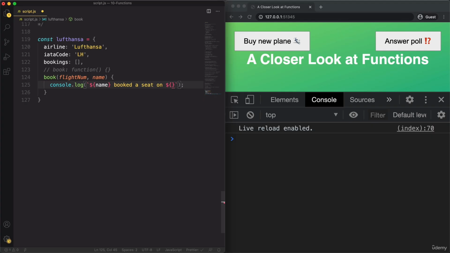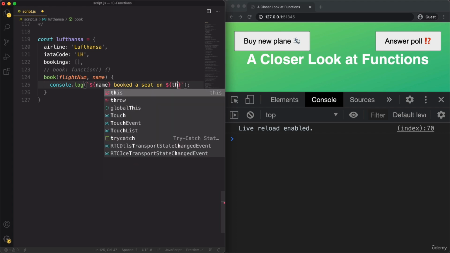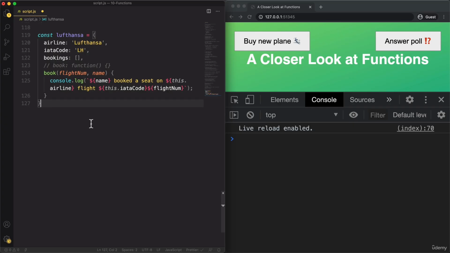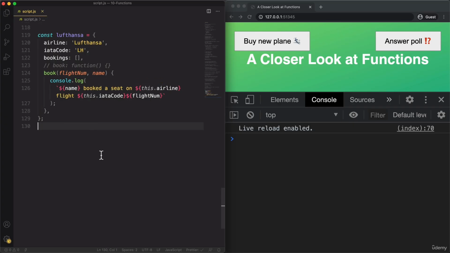And so here we are now going to get the airline name from the object. And so we already learned that for that we use the this keyword, right? And then flight this.iataCode. So that's going to be the LH and then the flight number itself that we pass into the function. So the flight number. So for now, this is just a nice review of how the this keyword works, right?